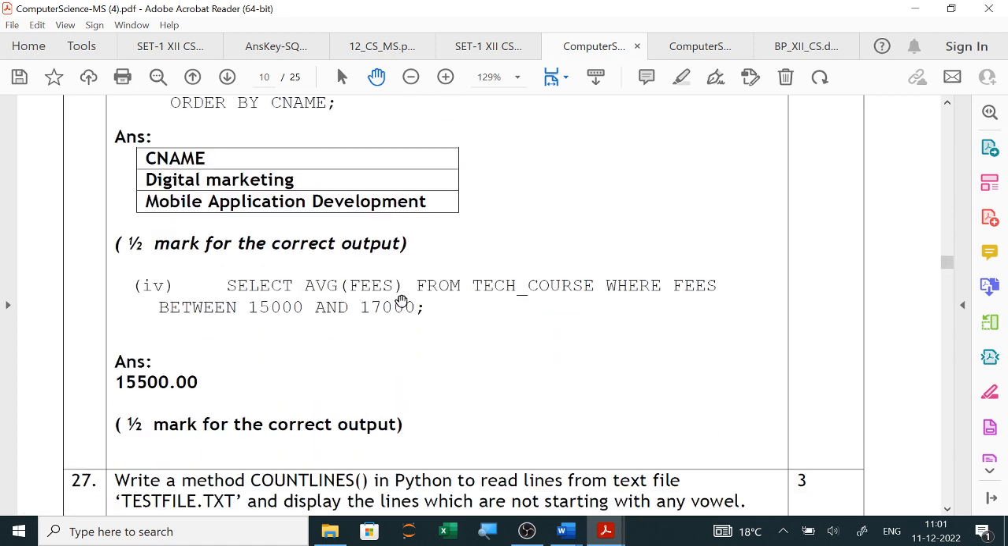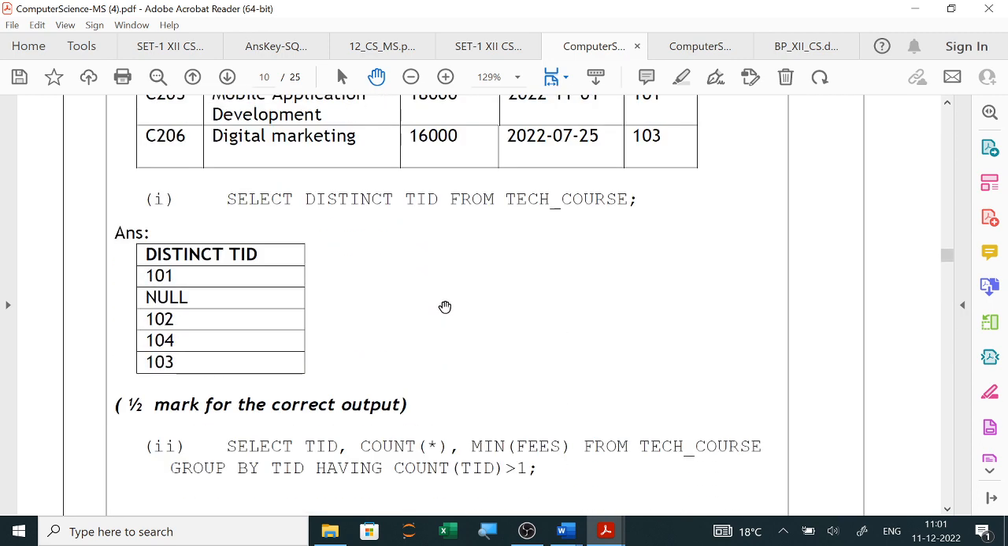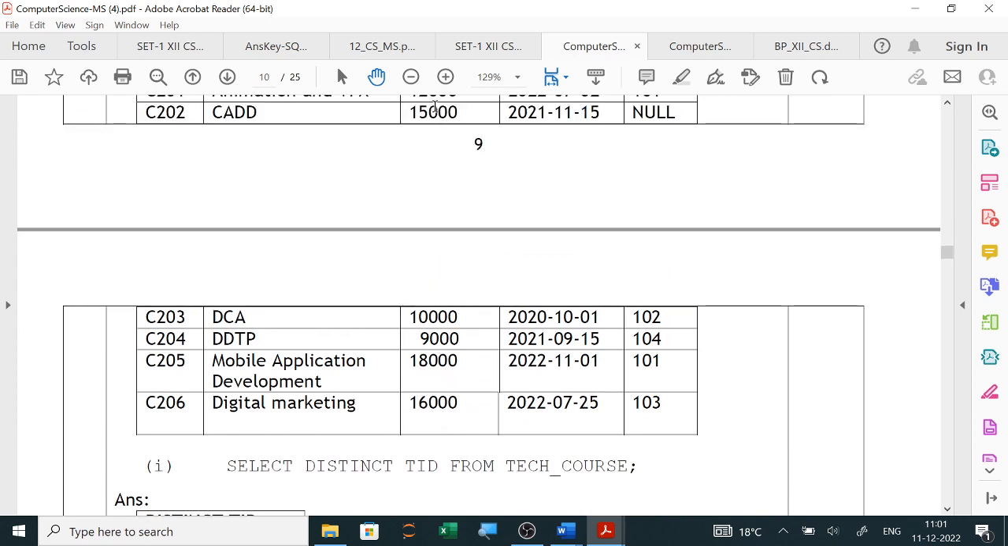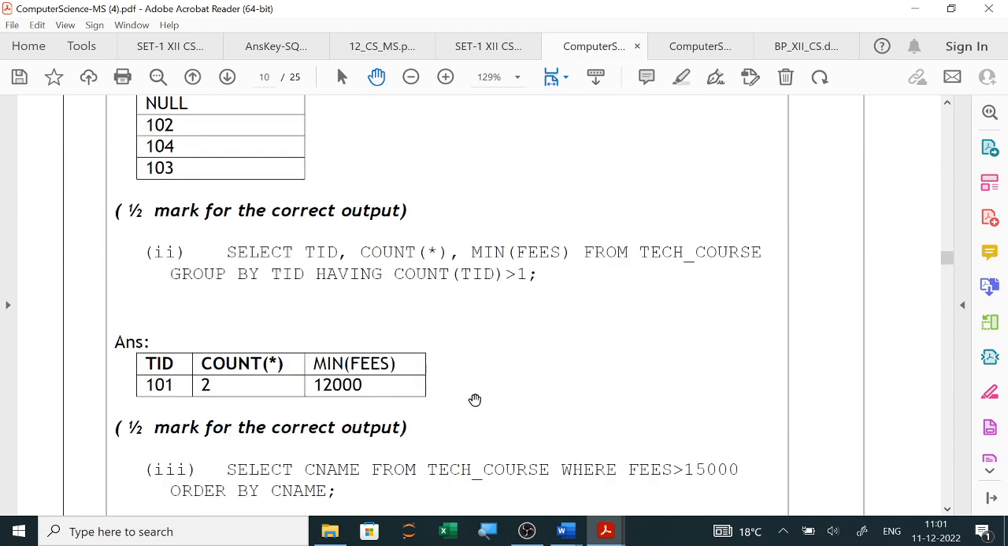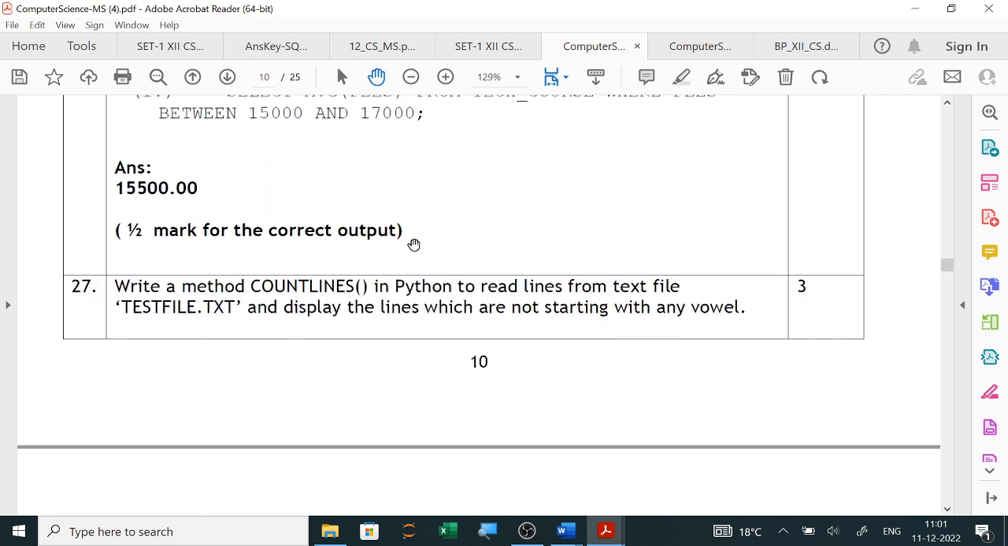Next, select average fees from tech where fees between 15 to 17. Now we will find here, 15 to 17 will be inclusive. So 1, 2 and 3 values are there. We will add 15,000 plus 16,000 plus 18,000 divided by 3. So whatever the answer is, it is 15,500. So between will include these two values also.